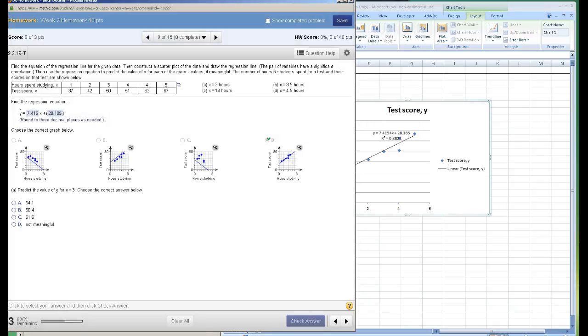And then let's see what it asks us to do. In the next part, it asks us to predict some values, and that means what would we get on a test if we studied 3 hours? Notice, if x equals 3, predict a test score of y. So even though 3 hours is one of the x values given in our chart up here, we want to just calculate that value based on our regression equation. So we can plug in any x value and see what the predicted value might be. So let's take a look and see what that would be.